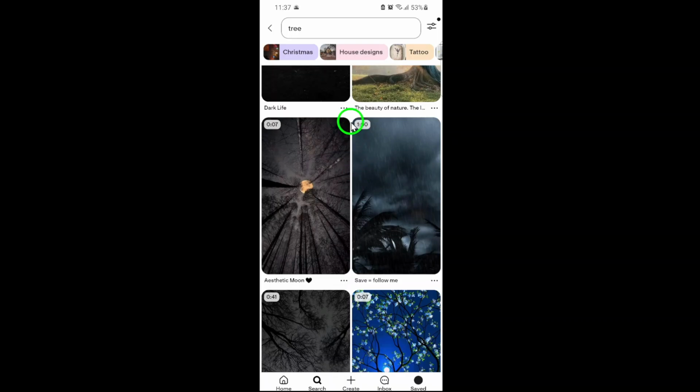This feature is perfect if you prefer visual learning, want to watch tutorials, or just enjoy video content more than images.